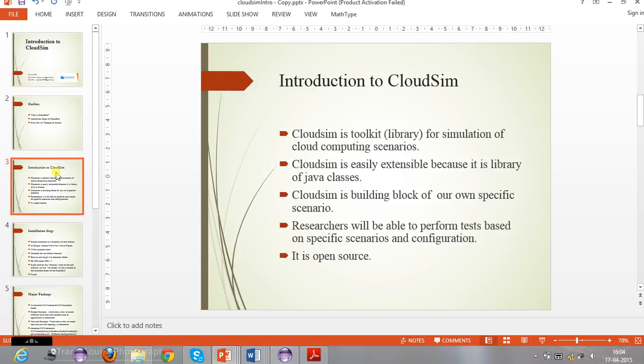We can say that CloudSim is a toolkit for simulation of cloud computing scenarios. CloudSim is easily extensible because it is a library of Java classes, and it is a building block for our own specific scenario. Researchers will be able to perform tests based on specific scenarios and configurations. Basically, CloudSim is open source and is used to build and test VM management approaches.